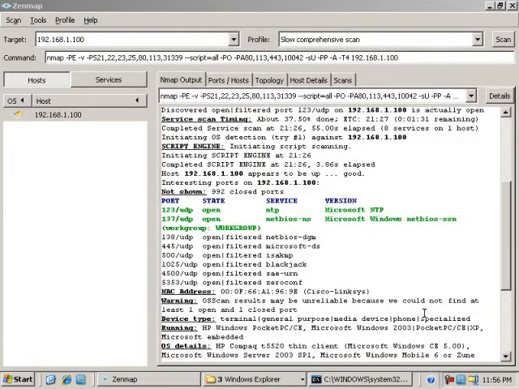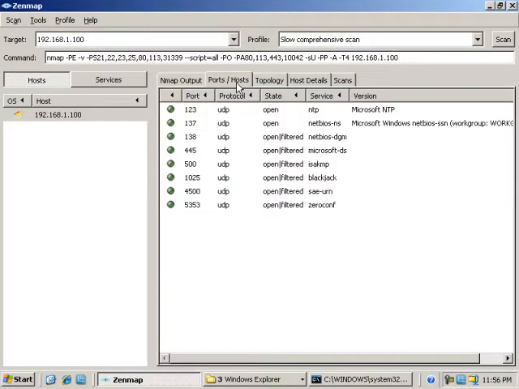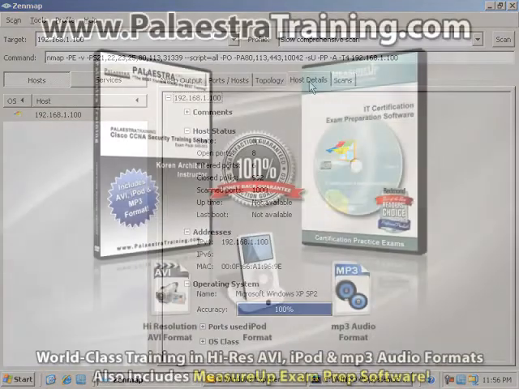All right, but enough about that. And before we head out of here, I just wanted to show you, there's basically the ports that are open on this system, and it gives you the host details.